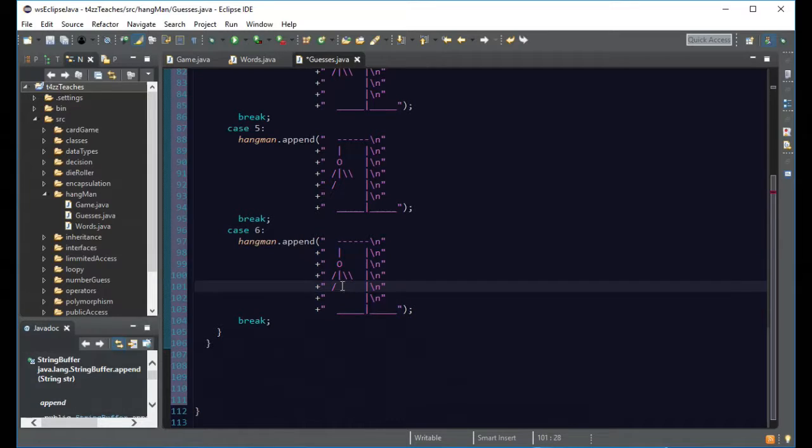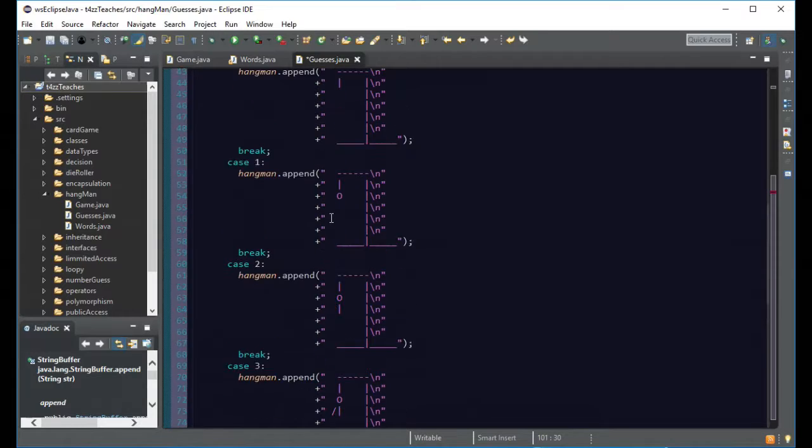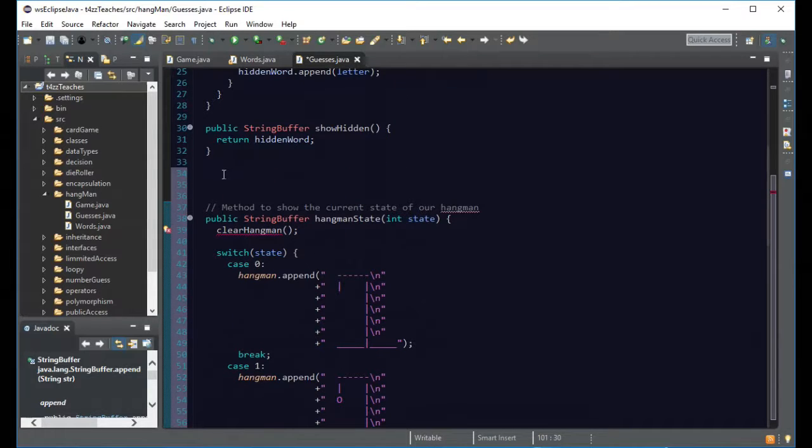There we go, and then right here we want to hit two backslashes. And remember, that's because we're escaping the backslash, so it will actually display it. Now we need to do the clear hangman method, in other words, it's not going to work yet.